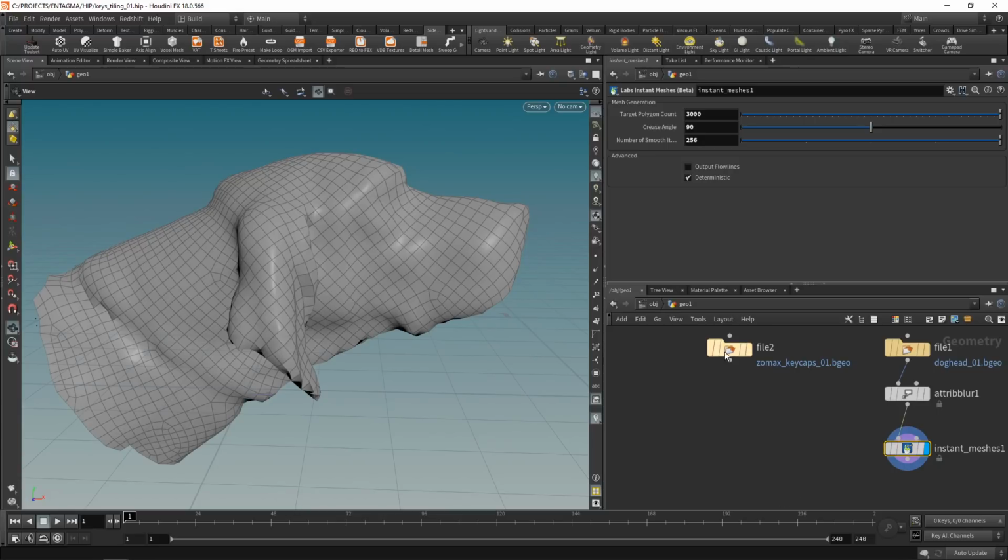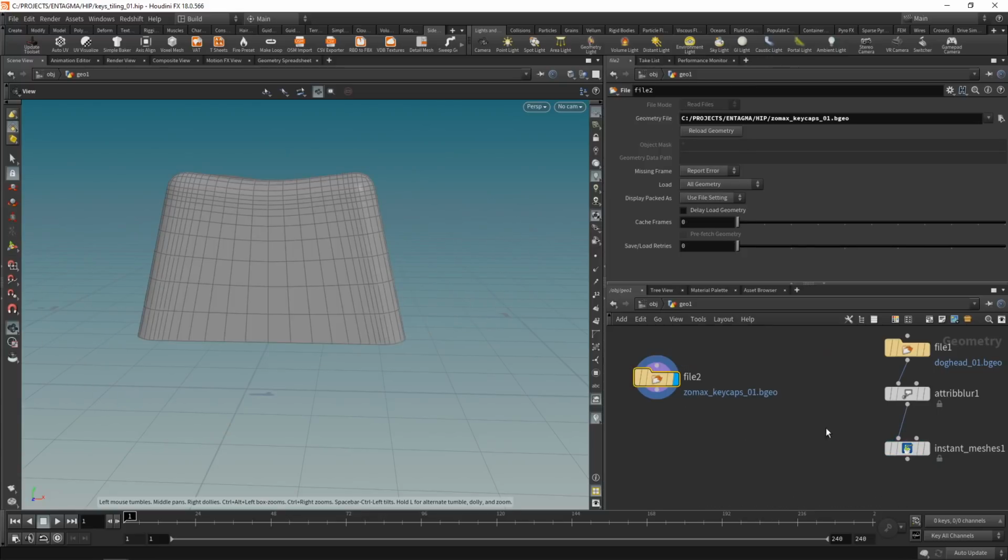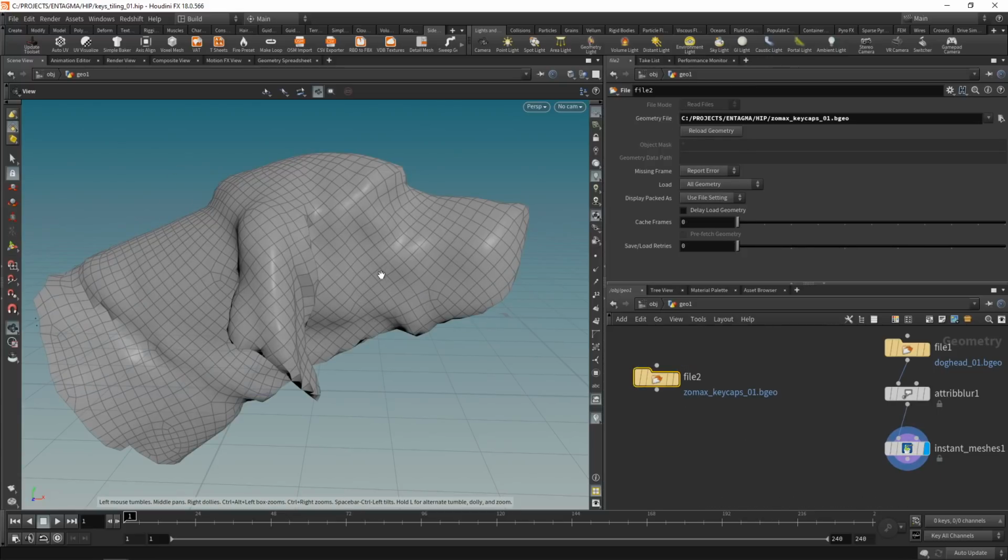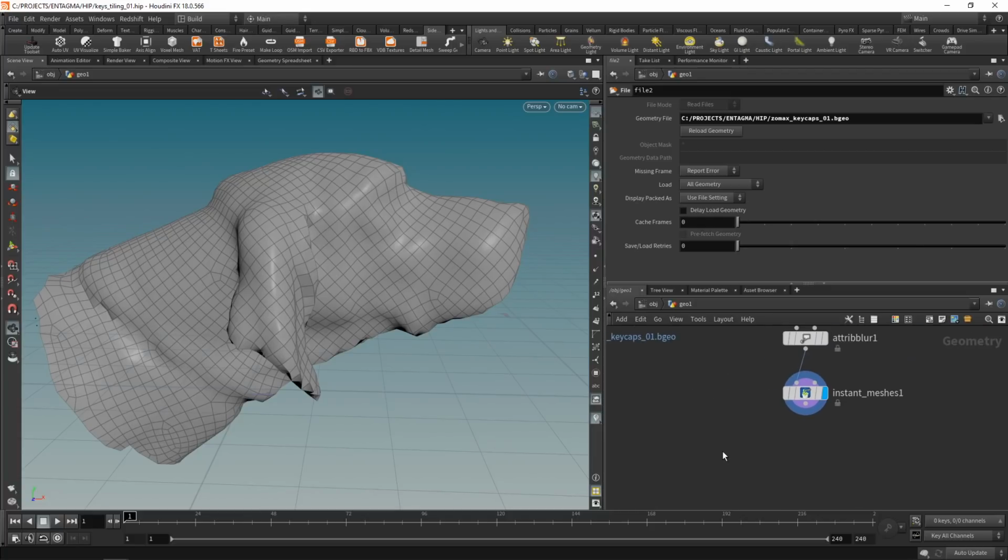And as I want to copy those keycaps onto those individual quads, for each of those quads I want to generate a center point, which will be the point onto which I copy those keycaps. And later I want to dial in those center points' Pscale value that determines the scaling of each keycap that we're going to copy onto those points. So let's create the points first.